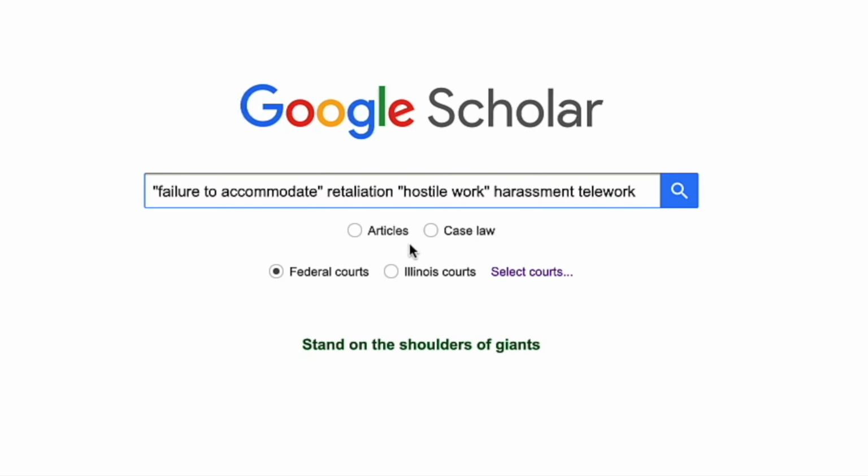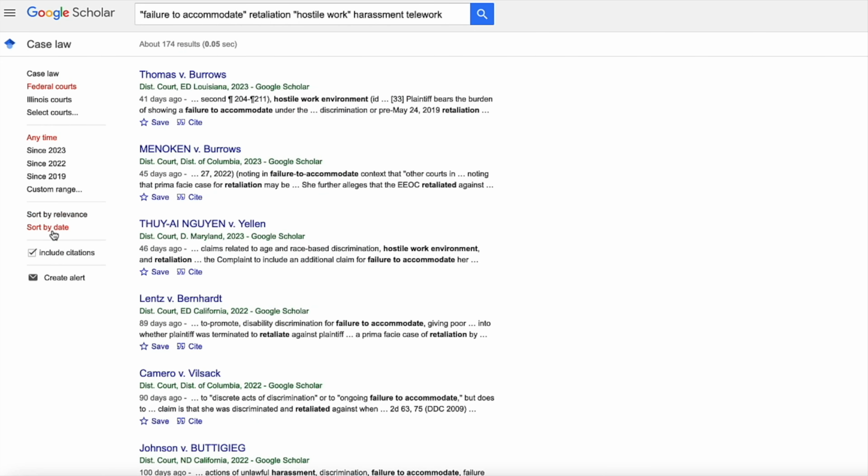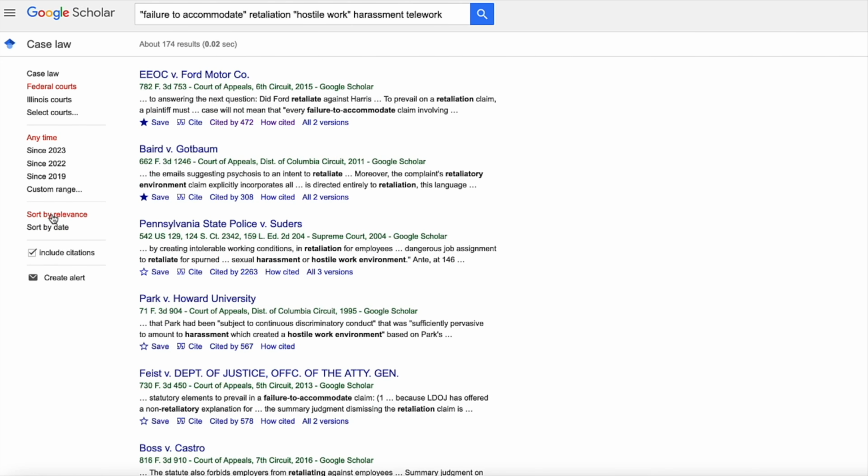Next, let's look at Google Scholar, which is my personal favorite. Enter my search terms. I want to look for case law and federal courts. You can select specific courts if you want to, like specific states or districts. With my search terms, it returns a long list of cases. There's a nice set of filters along the left side to help narrow down the results.